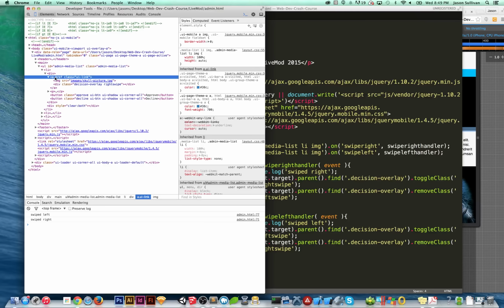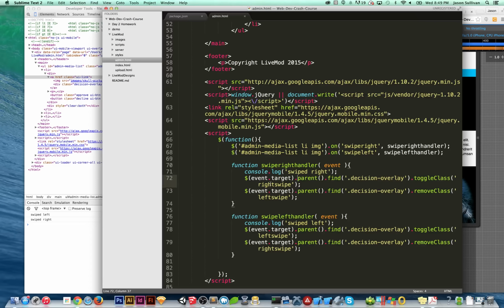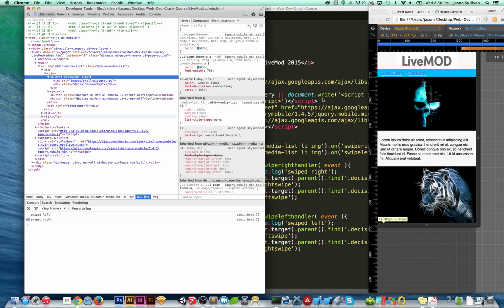you will see that our parent is this href. So it's going to look at that and say, within that href, or that anchor tag, find a div or anything with the class decision overlay, which happens to be the one div we have in there. And then it says toggle the class right swipe and remove the class left swipe. Same thing with down here. So basically if we swipe right twice, it gets rid of it. If I do right swipe one time, then right swipe again, it goes away. Left swipe again, it goes away. So that's basically the very basic premise of that.